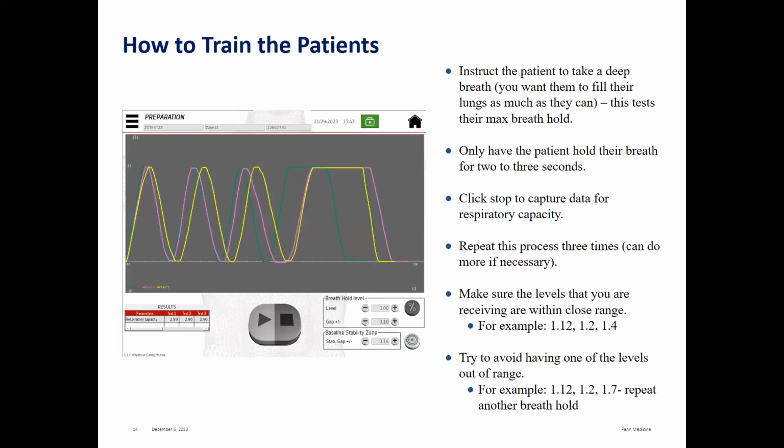And then once you're ready, they're going to take a nice deep breath in. They're going to fill their lungs as much as they can, and then they're going to hold their breath. You want to make sure that they can fill their lungs as much as they can because this tests their max breath hold. Once they hold for a couple seconds, they can breathe normal, and you're going to click stop on the respiratory data to calculate the respiratory data capacity.